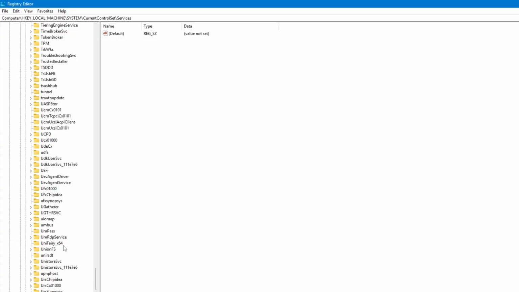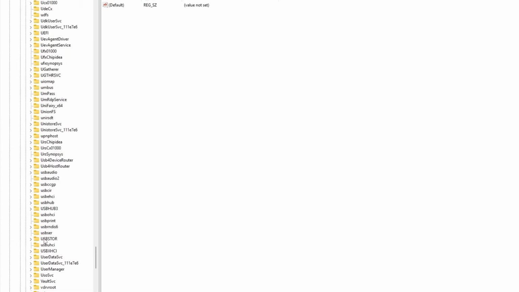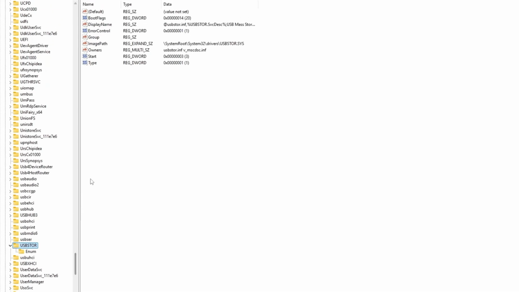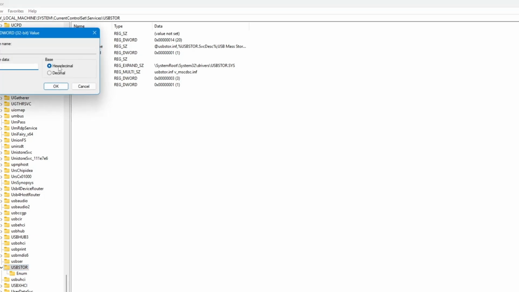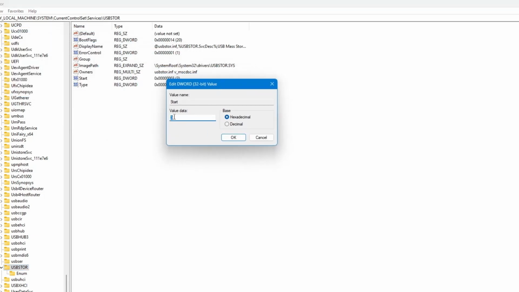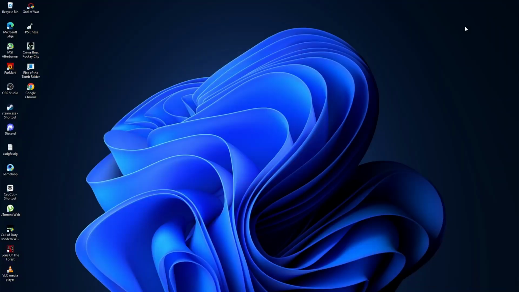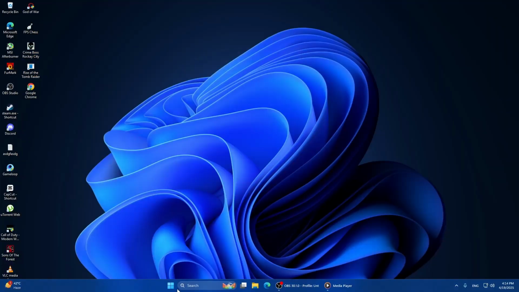In the right panel, look for a value named Start. Double-click on Start. To disable USB ports, change the value data to 4. To enable USB ports, change the value data to 3. After making the change, click OK. Close the Registry Editor. Restart your computer for the change to take effect.